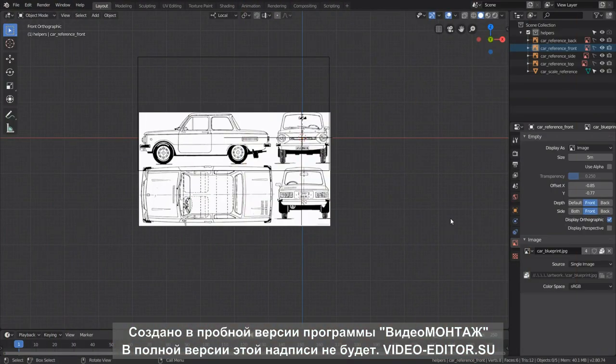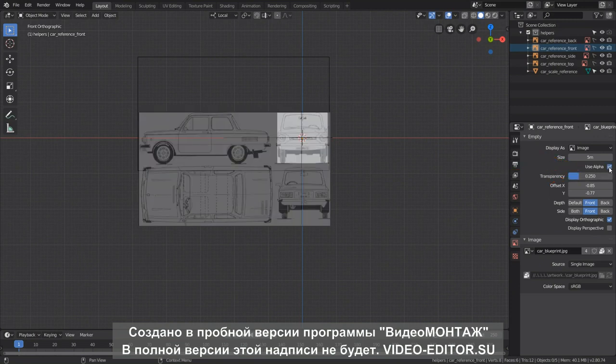Just a quick note from the future here. In later versions of Blender, before you can use the transparency, you have to enable the use alpha first. And then, as you can see, the transparency works as expected.